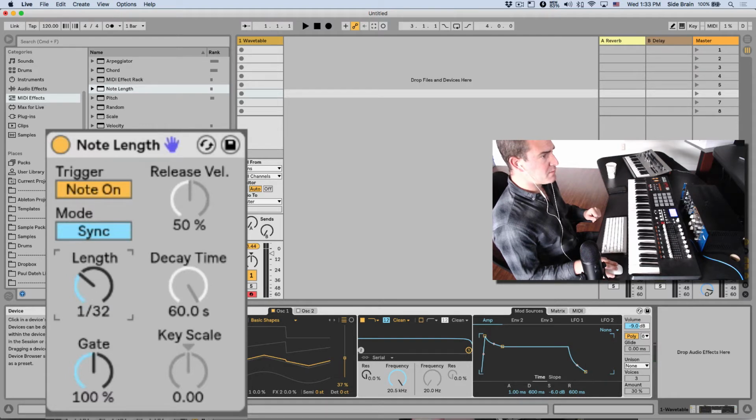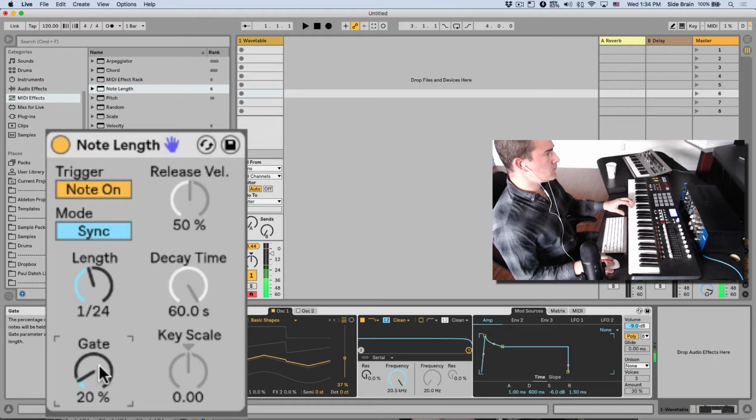I'm going to change the amp envelope release to extremely short. So the gate is how long the note is being sent to the instrument. So if you close the gate, it's extremely short. And longer and longer. Nice.